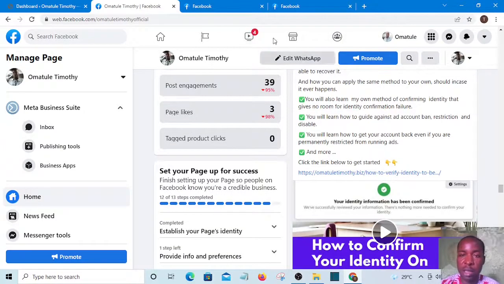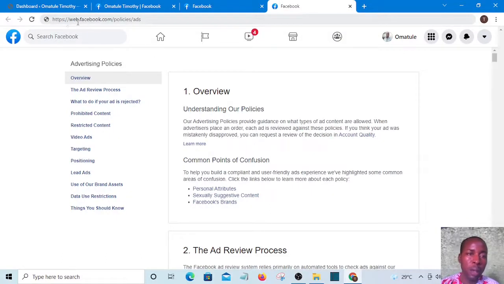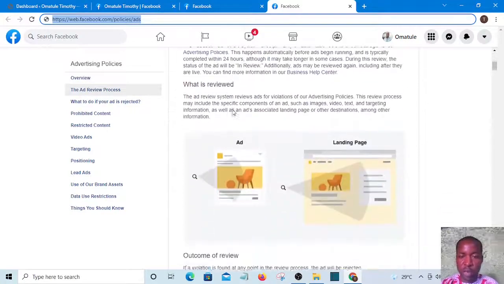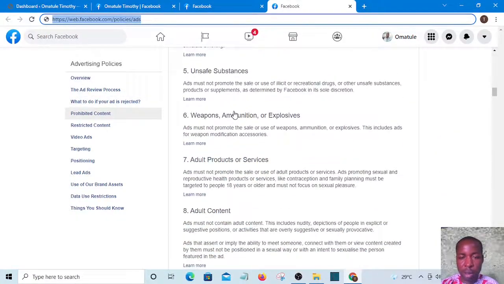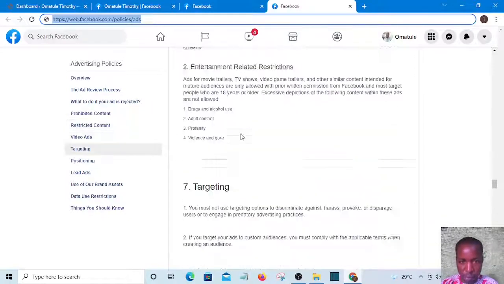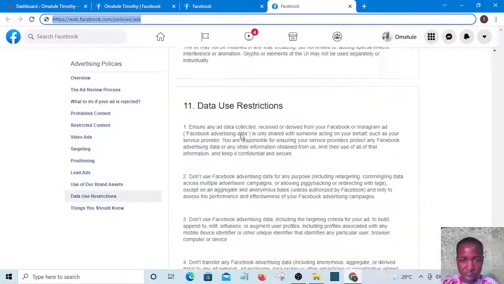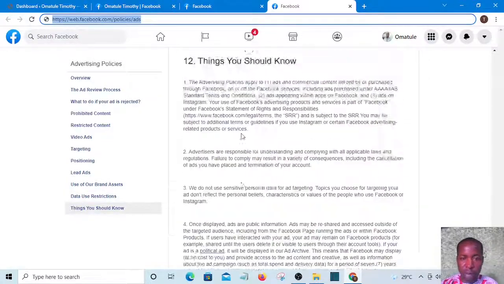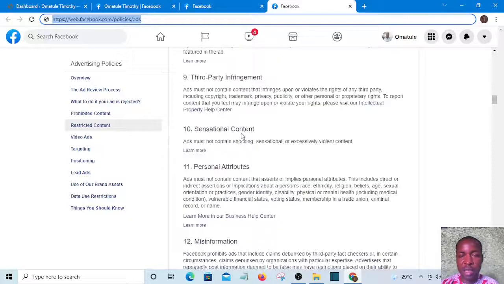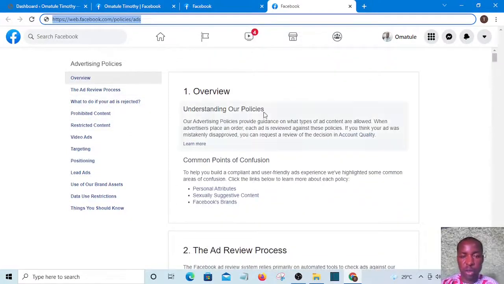To read their ad policy, simply go to web.facebook.com/policies/ads. I will leave the link in the description of this video. So this is the link you have to go to for the ad policy, and this is it here. You need to read it carefully, like when you want to write JAMB or WAEC. Read it from beginning to end. Take your time to read it, because this was what made me lose my first profile. I violated their policy several times. Make sure you go through it.